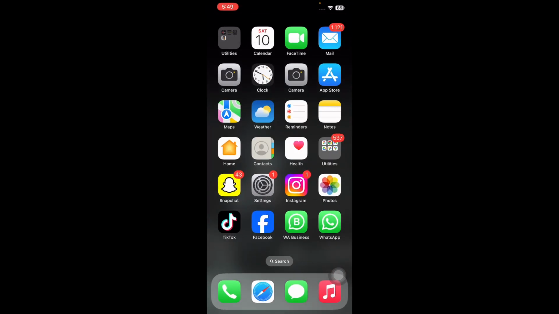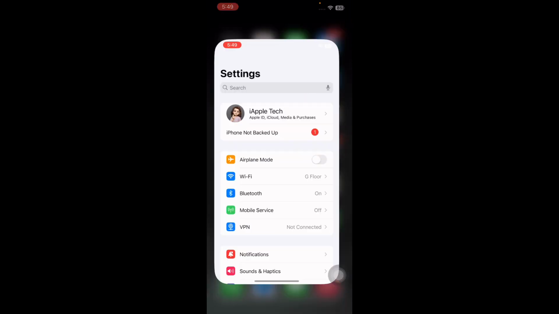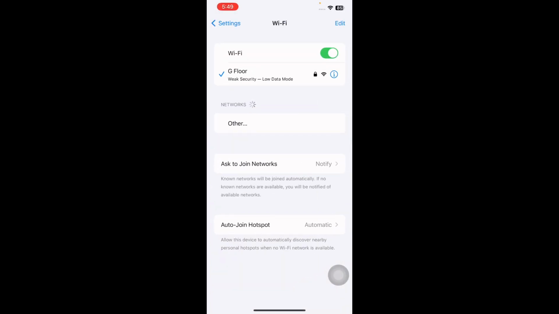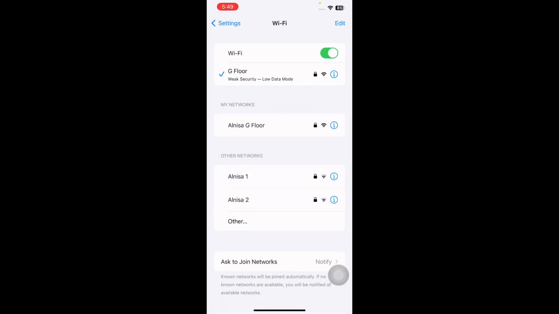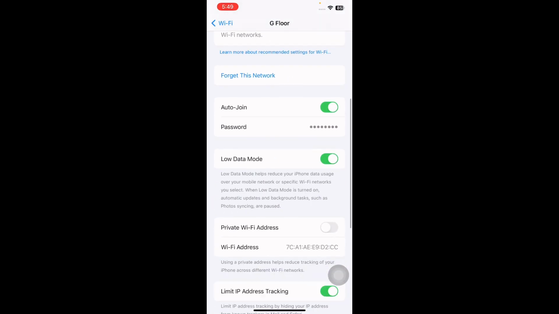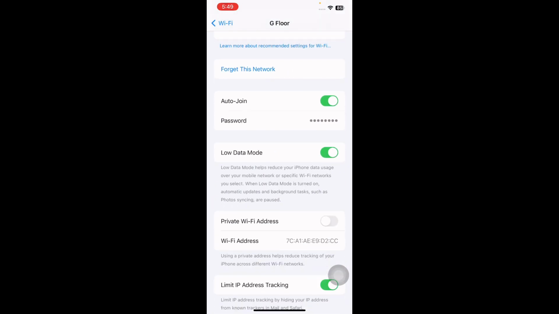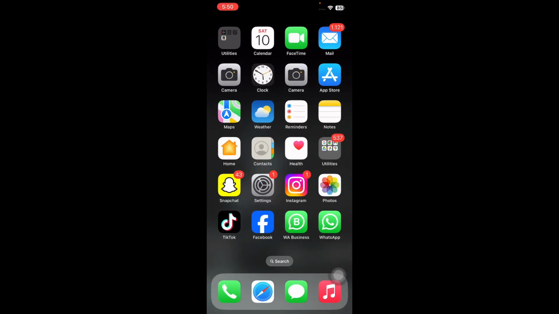And the next step is turn off low data mode. For this, go to settings and then tap on Wi-Fi and then tap on the eye icon next to your connected Wi-Fi network. Scroll down and then tap on low data mode toggle button to disable it and you are done.